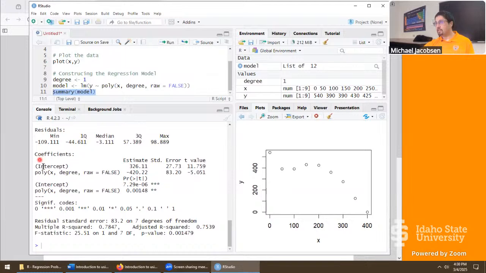Information on the residuals, information on the coefficients. This is the y-intercept for the linear equation, and this is the term for the degree 1 term. So the whole model that's going to plot a line through these data is going to be 326.11 minus 420.22 times x. So that's our linear equation model. Lots of stuff to discuss here. There's a whole bunch of things about, say, a test statistic, the degrees of freedom of the model, p-values. This is the statistics that we could go into a long sidetrack journey discussing.